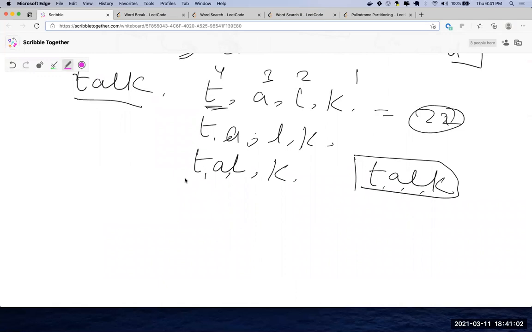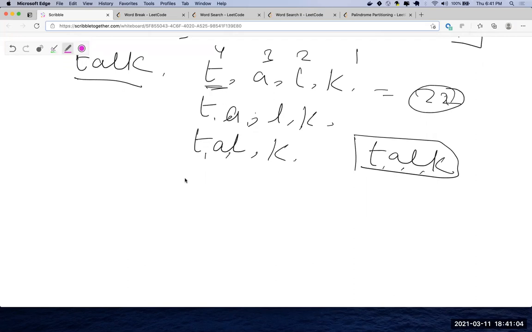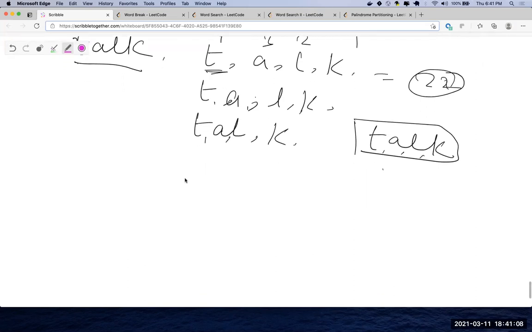It won't be 4 factorial. It's not permutation, it's combination math. It's not permutation because you can't have something like TLAK or KLTA, right? You cannot have that.